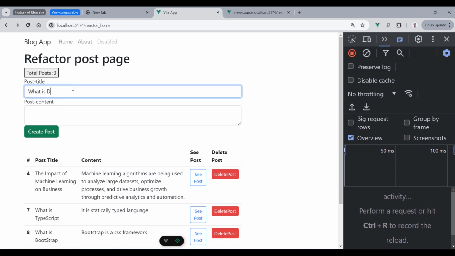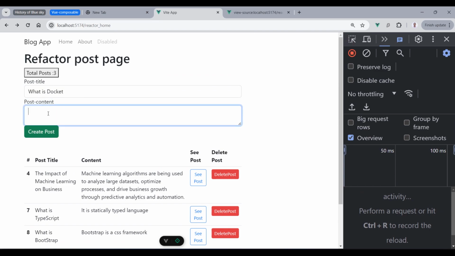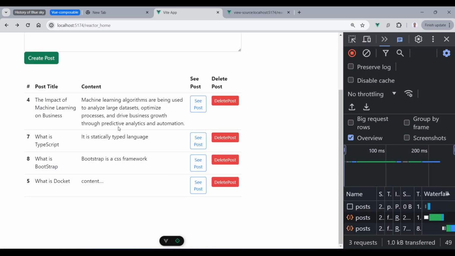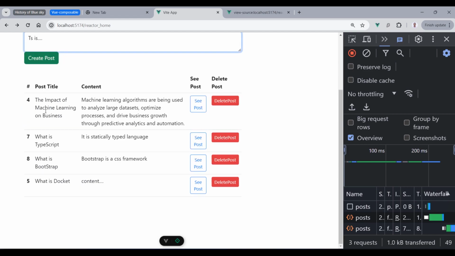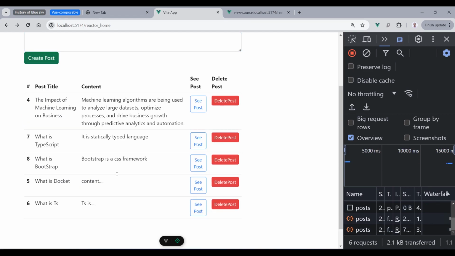I'm gonna say what is Docker, and then I'm pass the content, and then I'm click on the create post button, and you're going to see we have another post. What is Docker and content? I'm going to create another post. What is TS? TS is and then I'm going to click again on create post. It works. Yeah, we got a post with ID 6.